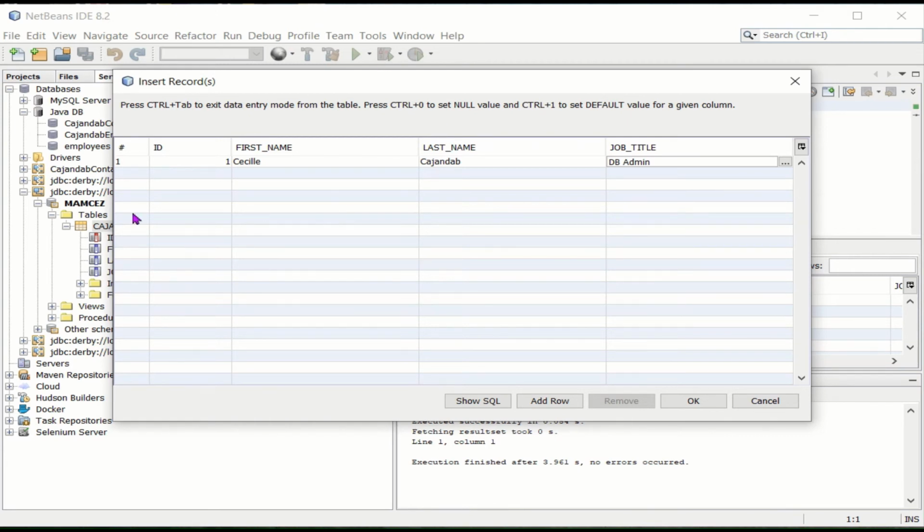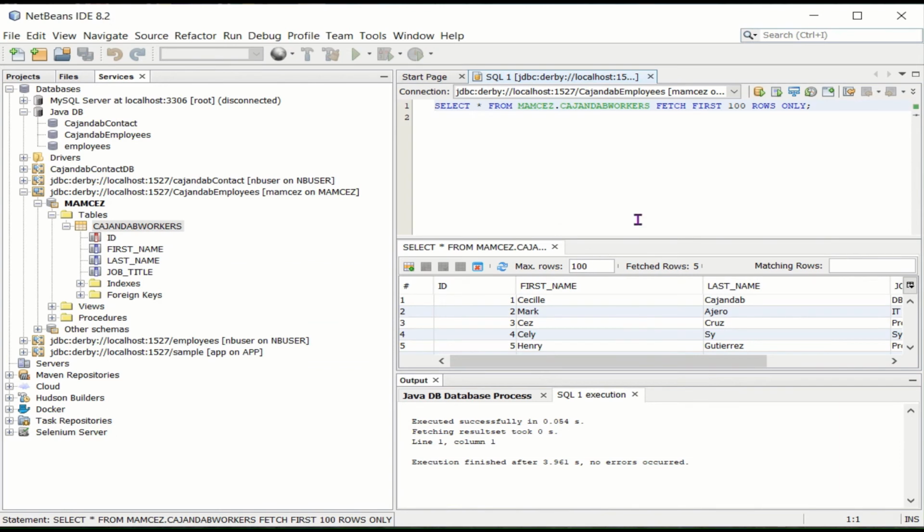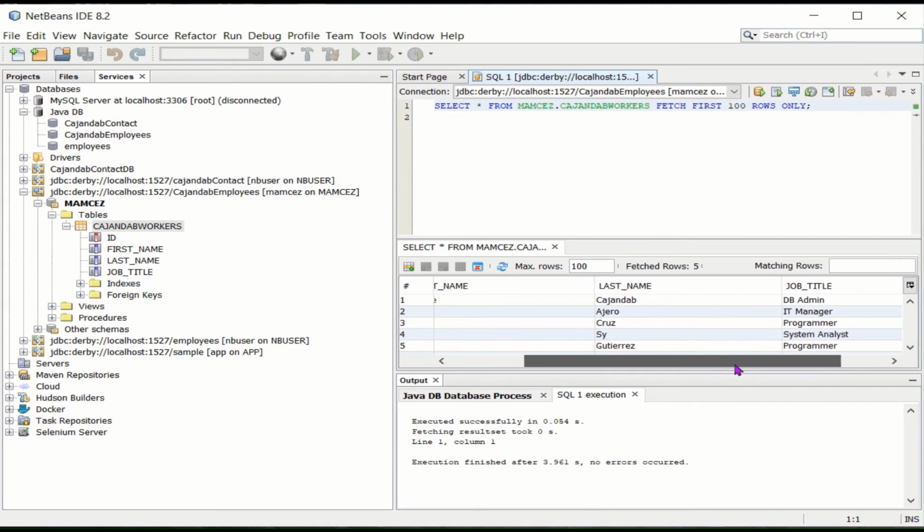Then just repeat the same steps to add more records. So just click add row here to add more records. When done, you can now click OK. So when you finish adding the new rows, your Netbeans window should look like this. Okay, so here are the records that we just added.